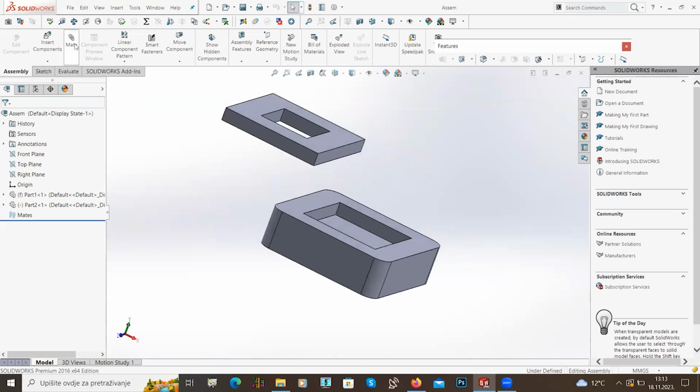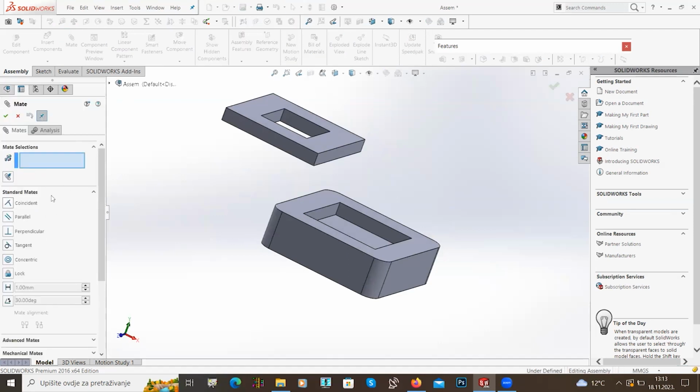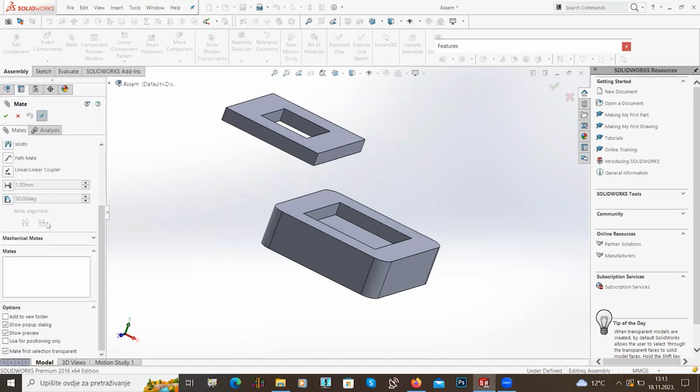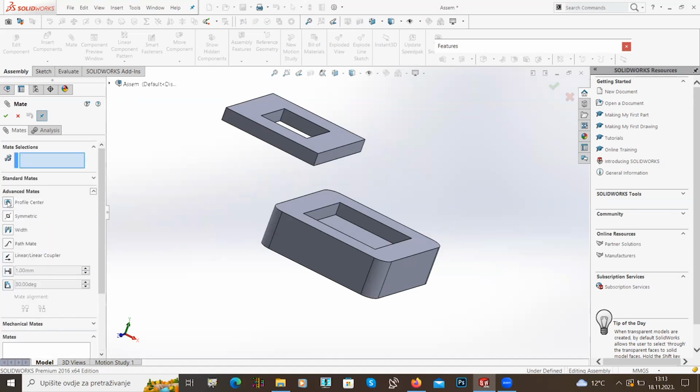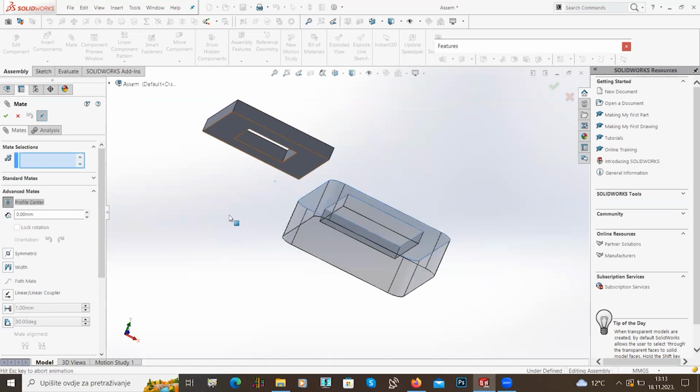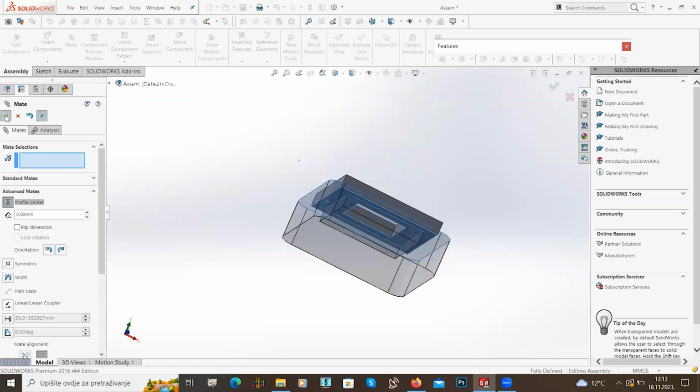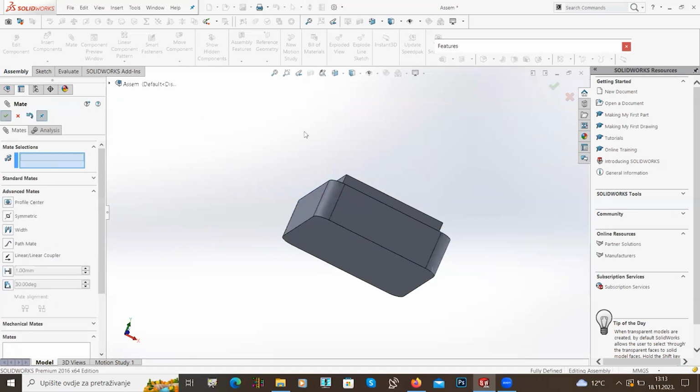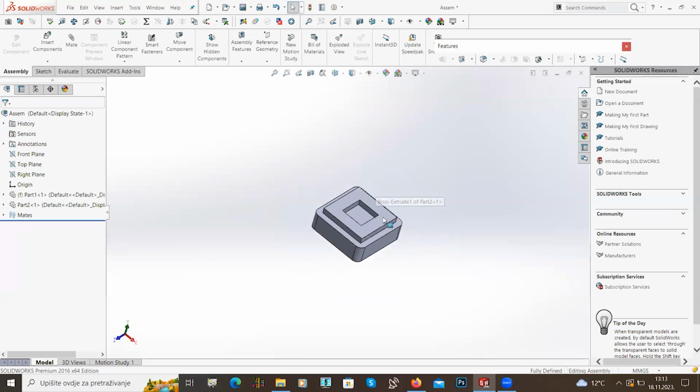But first, let's go here to the mate. Let's go to the advanced mates and choose profile center. This is the fastest way to actually put this one in the center, like this. Okay, so that's the first thing that we want to do.